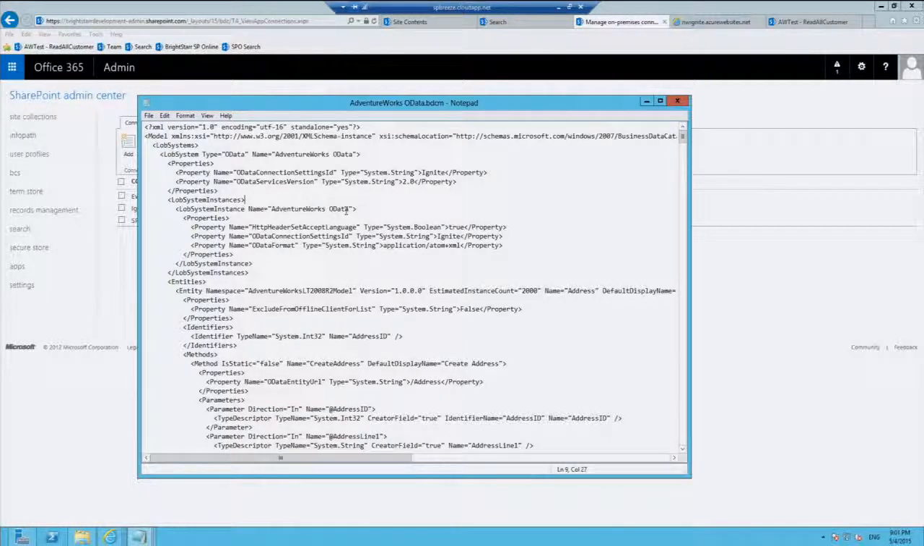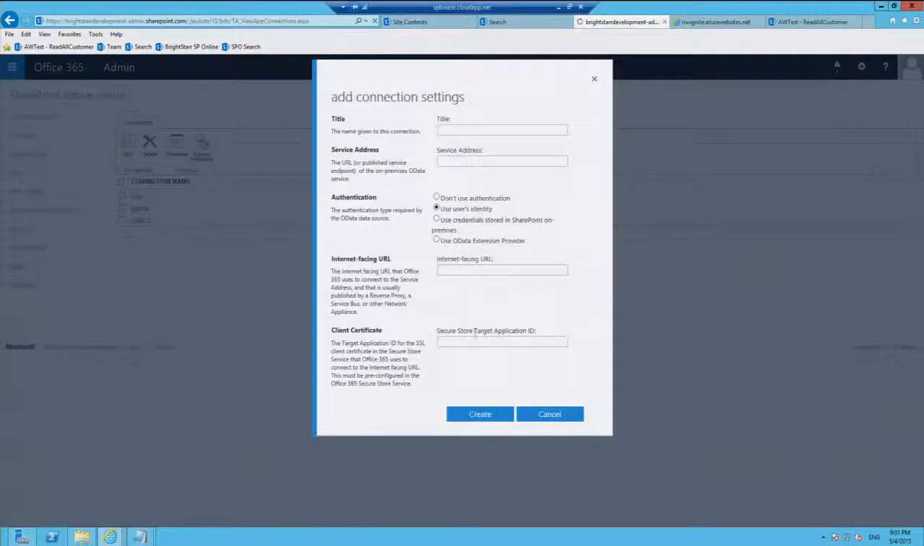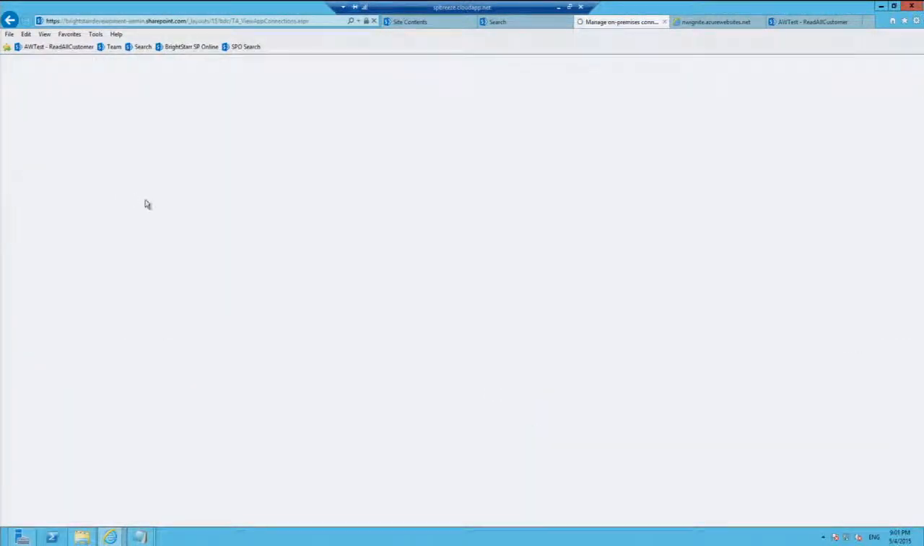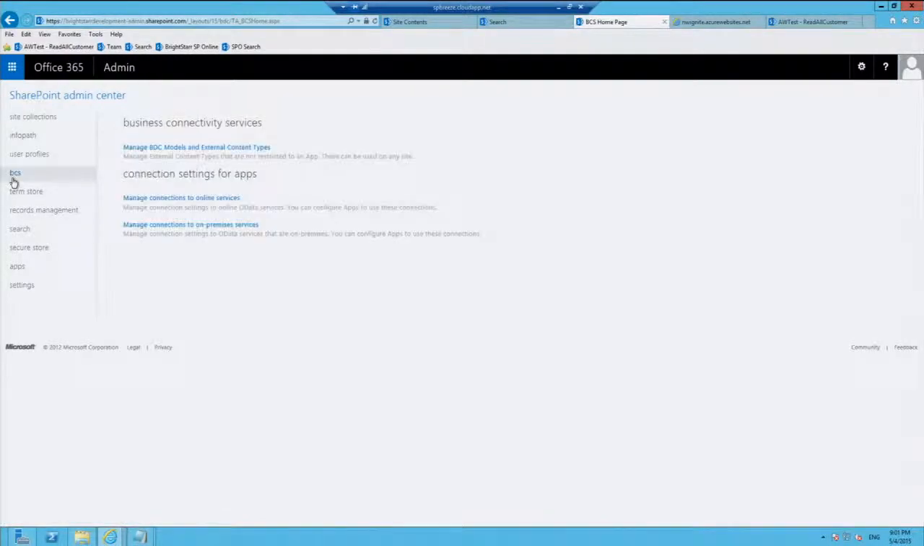Okay, so I've updated that, hopefully in just the 2 places that I needed to. I'll close that down. And what I'm going to do now is go back to the BCS page within the Admin Center and attempt to upload this model. So, no, sorry, wrong button. Still loading. BCS. Manage BDC models and external content types.